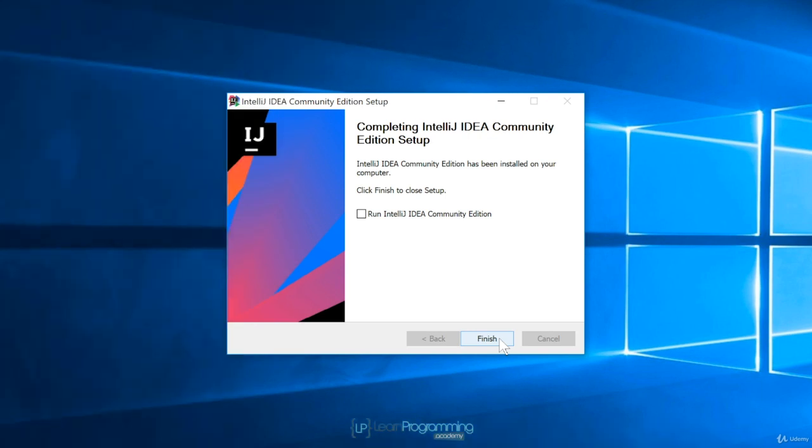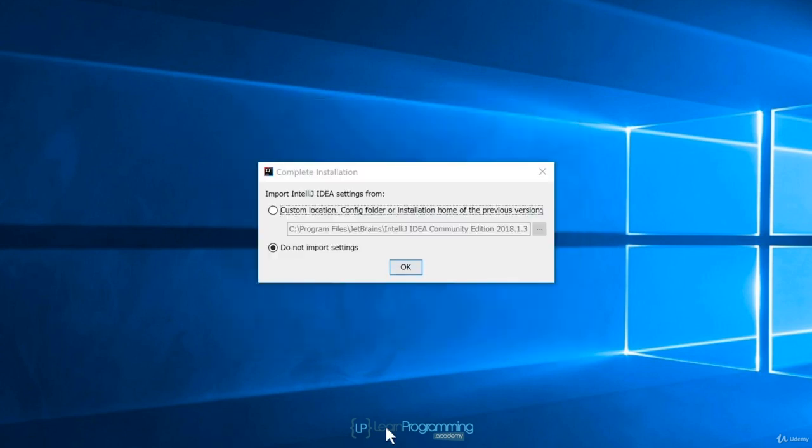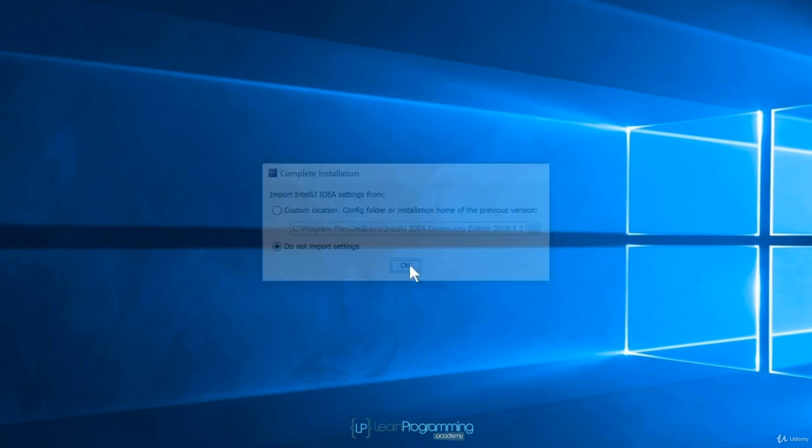Okay, so installation is now completed. We now want to run IntelliJ IDEA Community Edition, so I'm going to check that box and click on Finish. Once you've started IntelliJ, you'll get this option. You can either click on the option Custom Location to import some settings from a previous installation of IntelliJ IDEA, or you can click on Do Not Import Settings. In most cases, Do Not Import Settings would be the right option, and you can see that's the default. I'm just going to click on OK, because I don't want to import any settings from a previous installation.